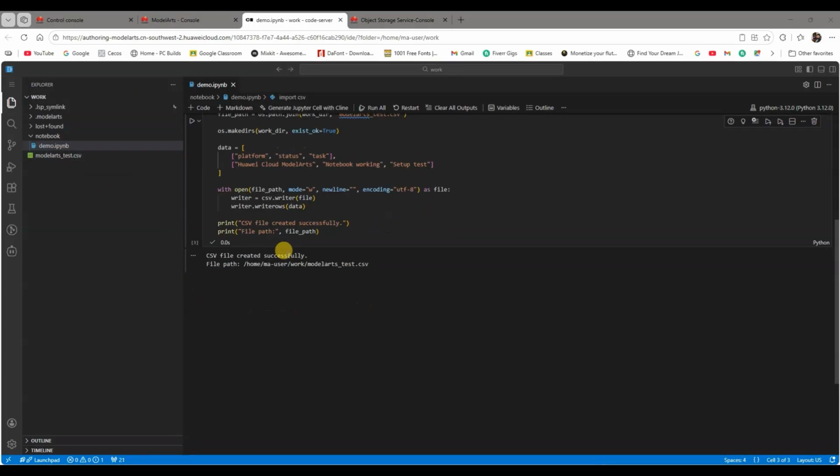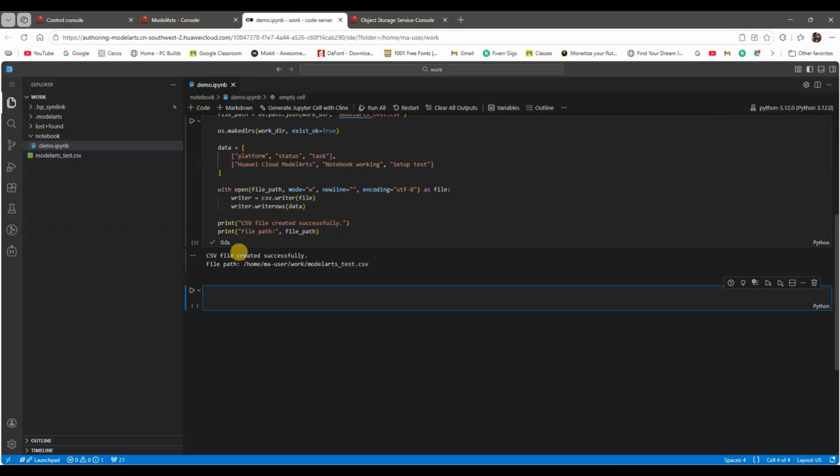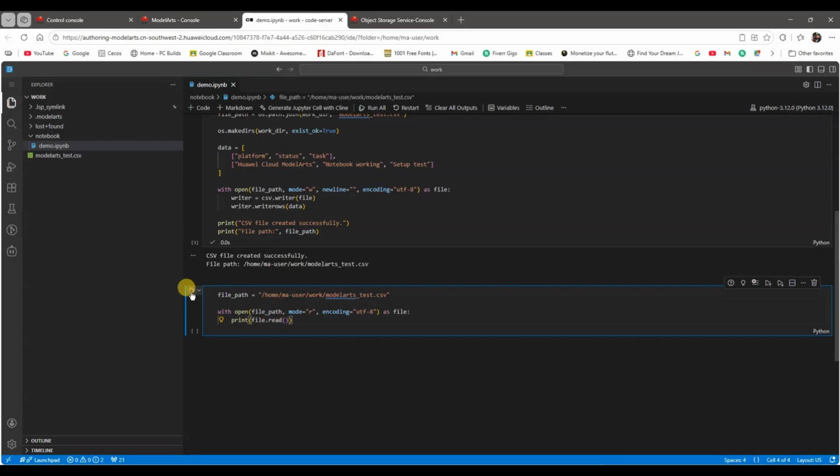Next, open the CSV file using Python and print its content. The output should display the column headings and the test data. This confirms that the file was created successfully. The same file should also appear in the JupyterLab file browser.